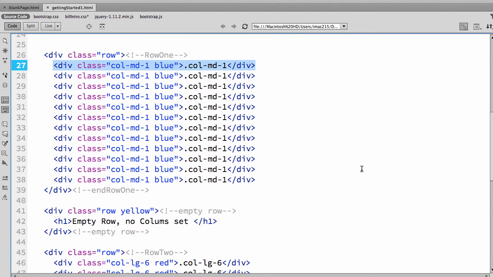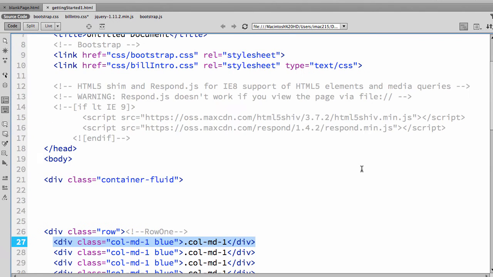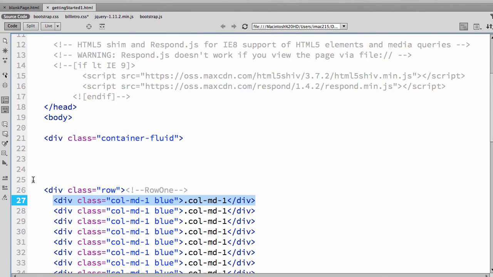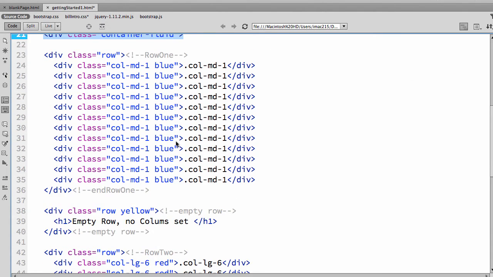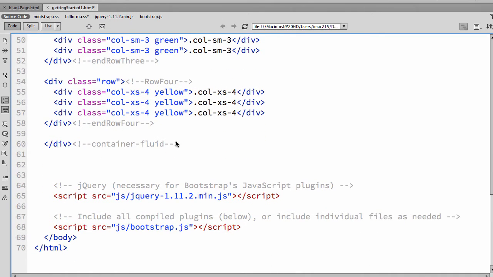Here we go. Here is the magical code. In the body tag, right here, I've got this: div class container-fluid. Everything goes in that, okay? It's one big box. You've got to watch the video on the box model if you're new to that.